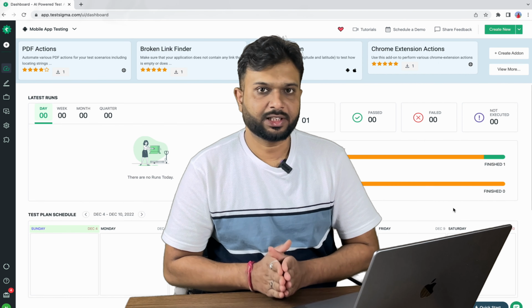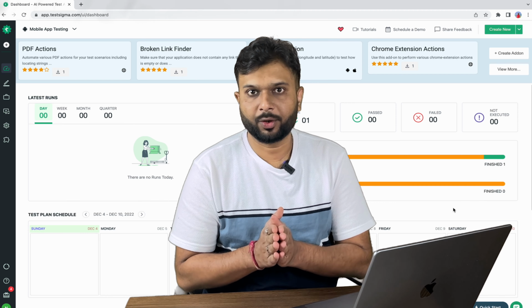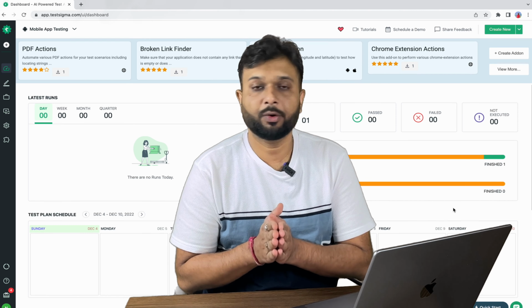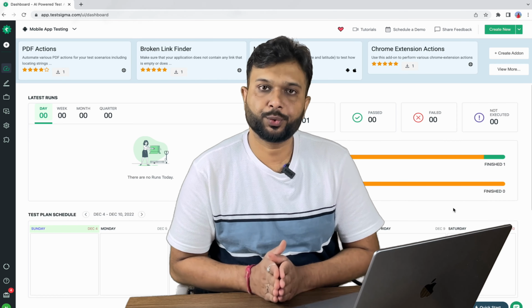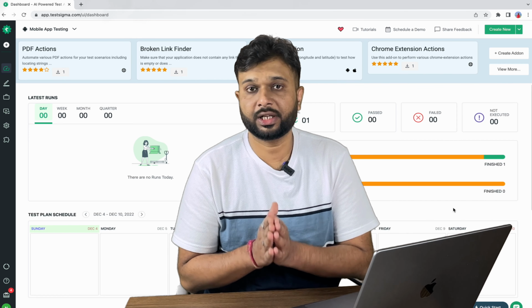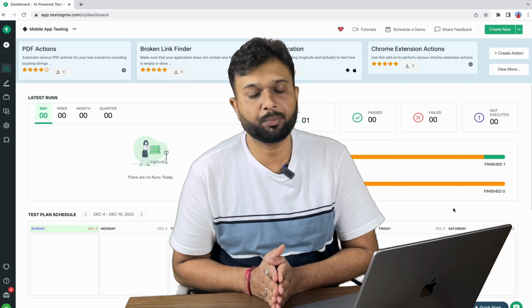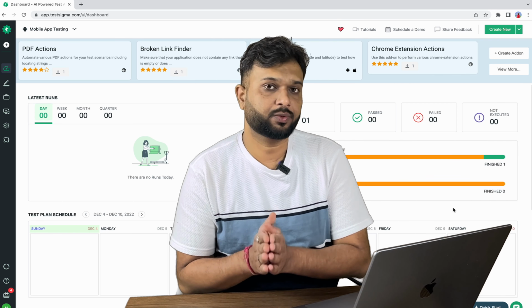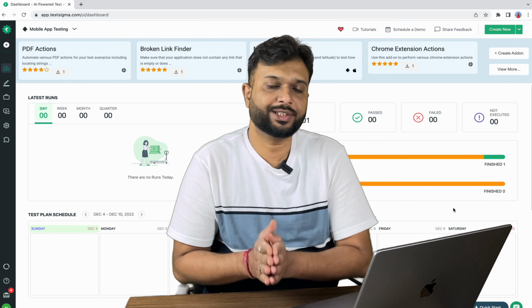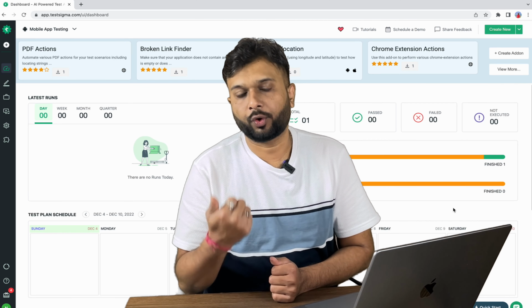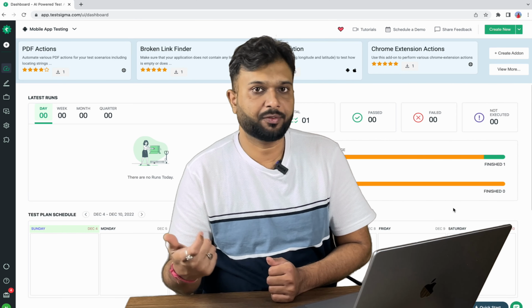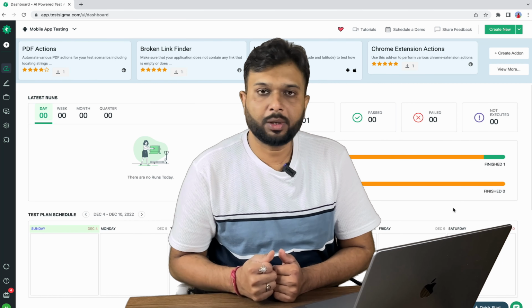I am on the Test Sigma dashboard, and for mobile apps automation, we should have an application that is a signed application. If you are new to mobile application testing, then you have to check with your dev team for the iOS application as well as the Android application. For an Android application, you will get an APK file, and for an iOS application, you will get an IPA file. Those the dev team will provide to you.